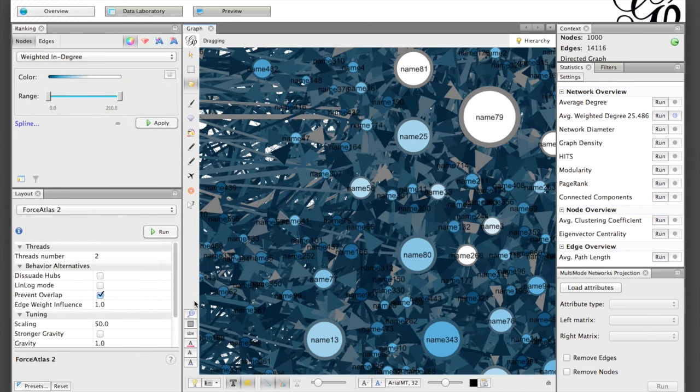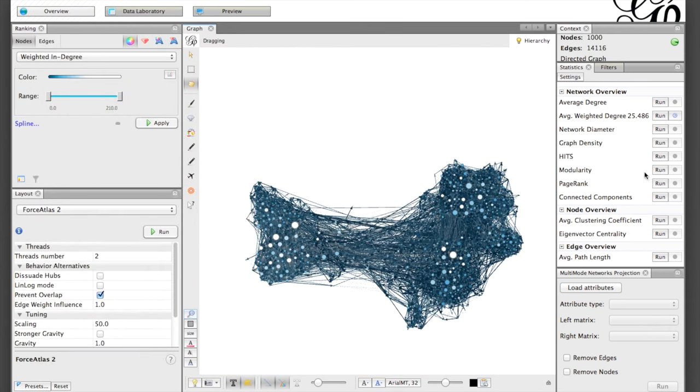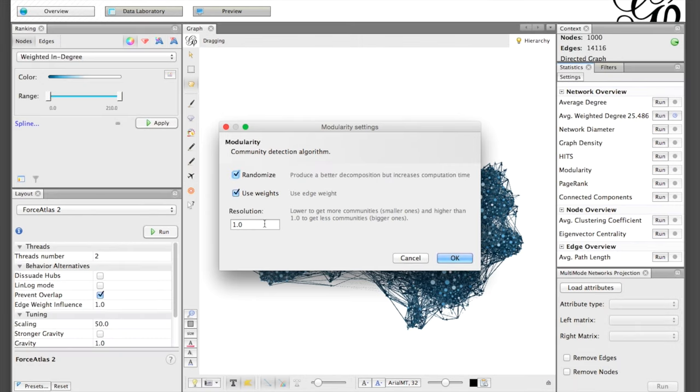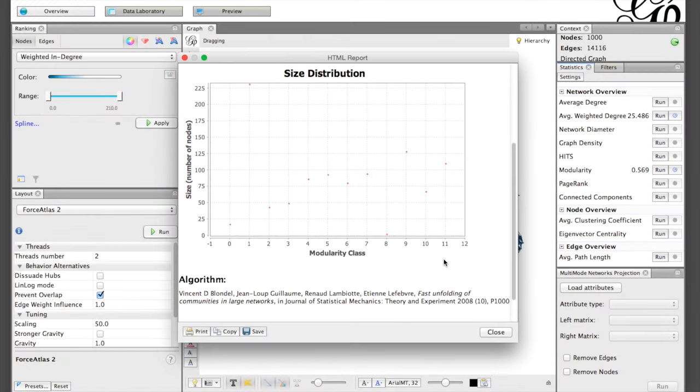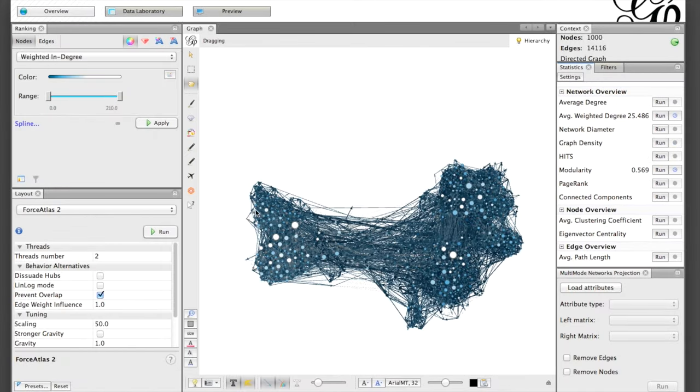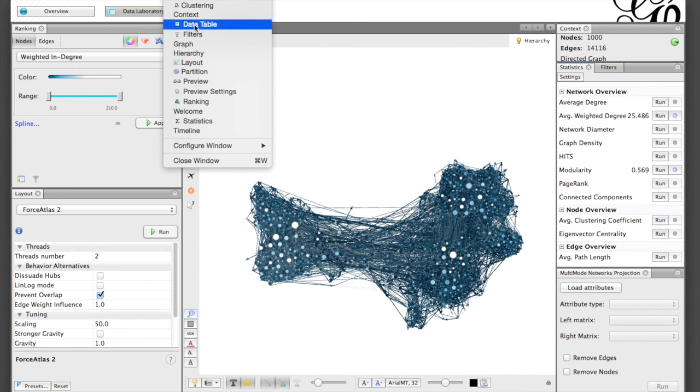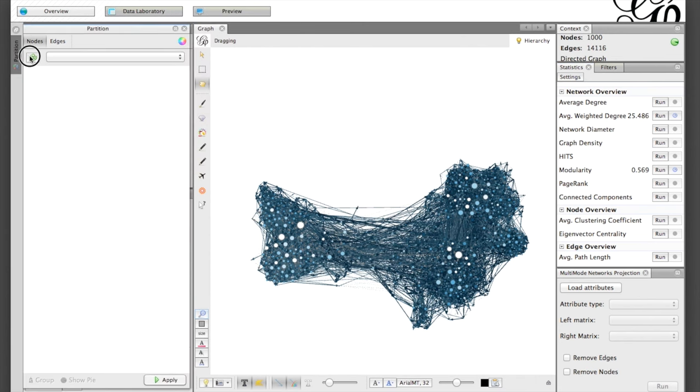graph. So in this overview page, you just click on statistics, modularity, click on run to display this little window, and you choose a resolution between 0.1 and 2, and you click OK. And the next step takes place in the partition menu situated in the left column. You select nodes and modularity class in the rolling menu.